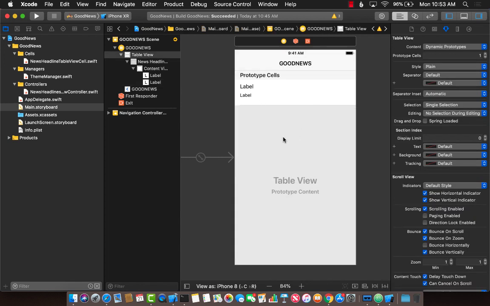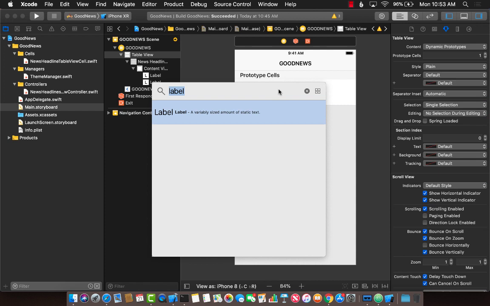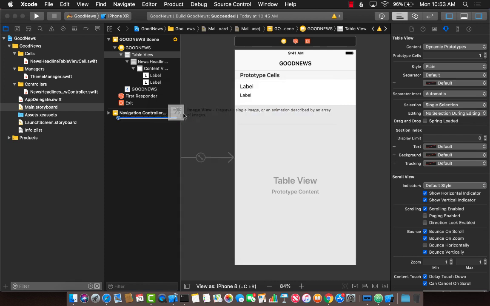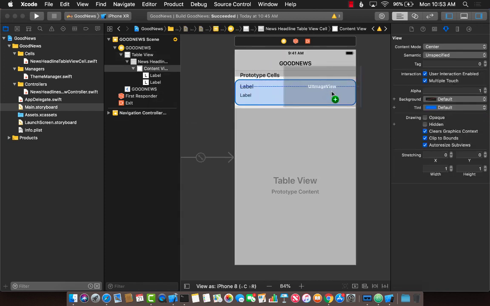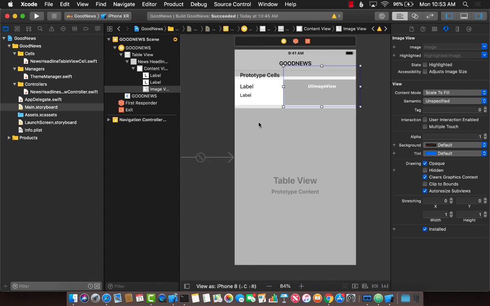I also want to display some sort of an image. All right. So let's go ahead and find an image view. I'm going to search for image view, and simply drag and drop the image view over here. All right.